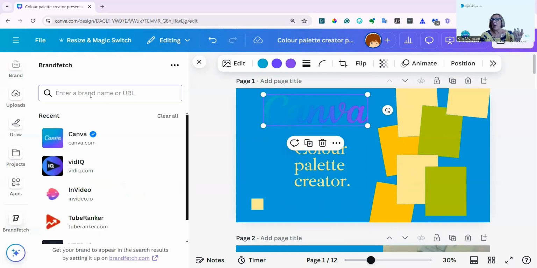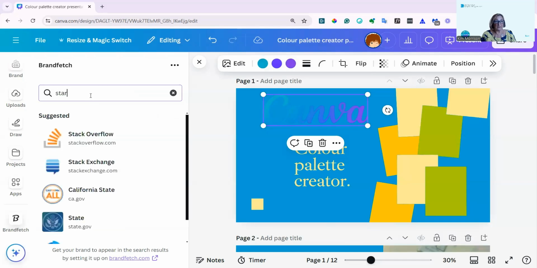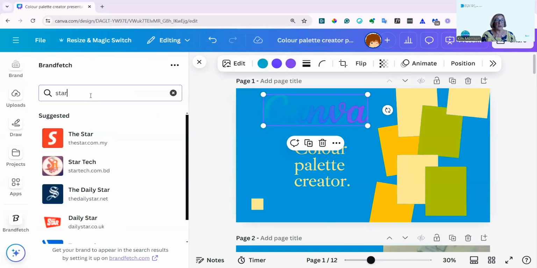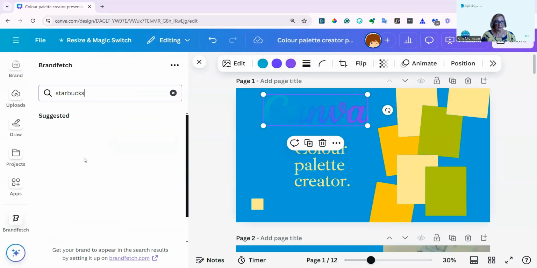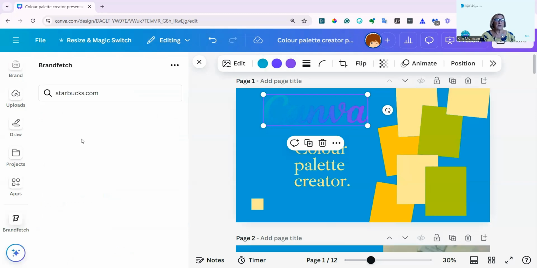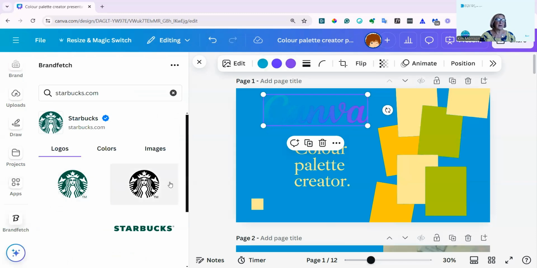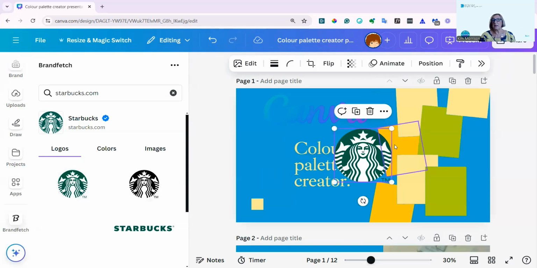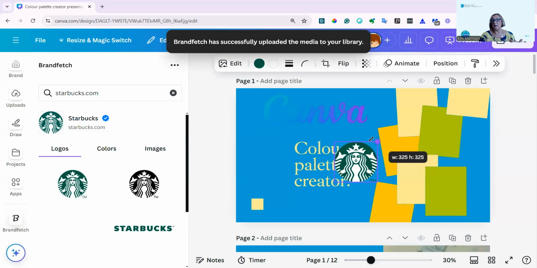Let's clear that one. And let's put in something like, what can I put in? Let's put in something like Starbucks. And you can see it's come up with a load of options for newspapers and all sorts of things. And here it's got Starbucks, and the whole series of logos. I can have a black and white one, or I can have the green one, which is typical. What I've used is just the standard presentation template, so I can show you. And click on that. And again, I now have the perfect logo.